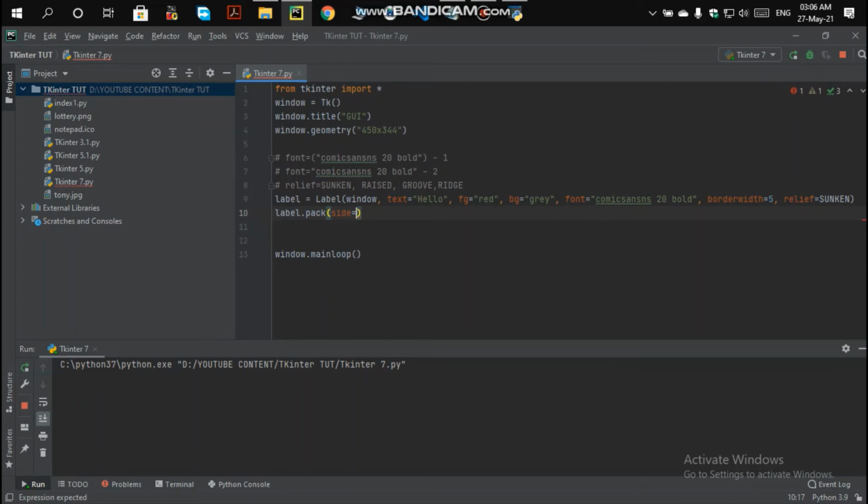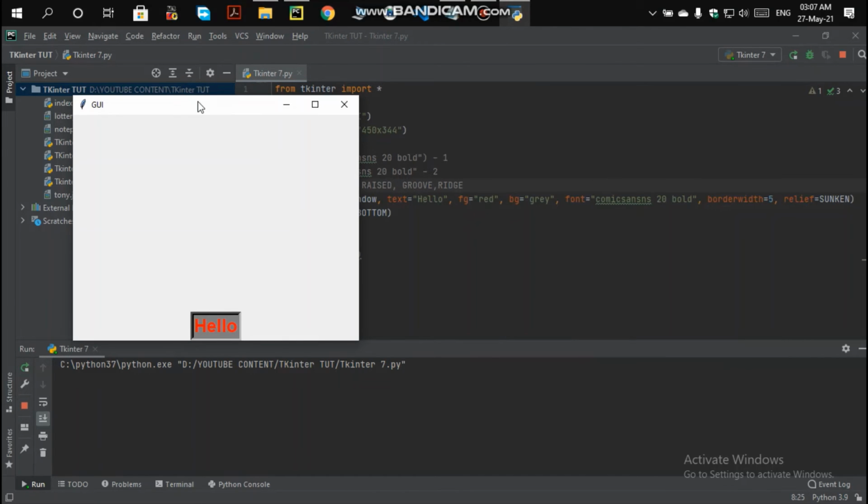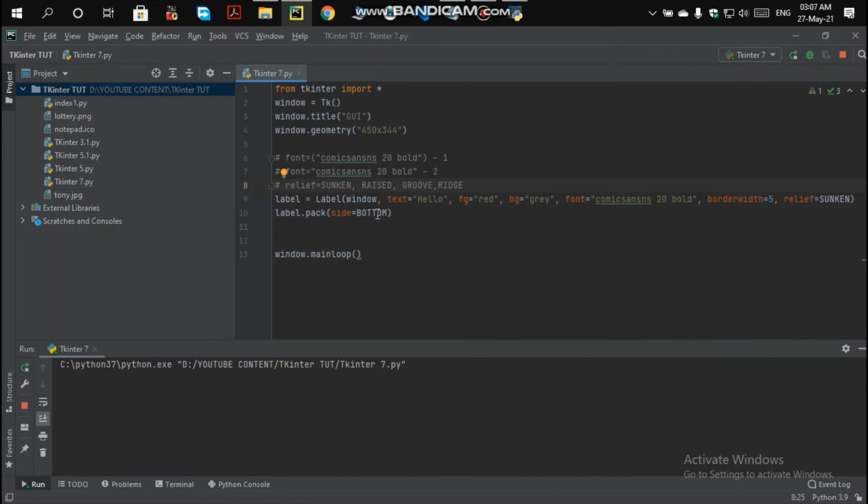I'm not using top because top is the default value that your text has, and I'm using side as bottom. So if you run it, you see that your text is at the bottom, and by doing right, your text will become right.